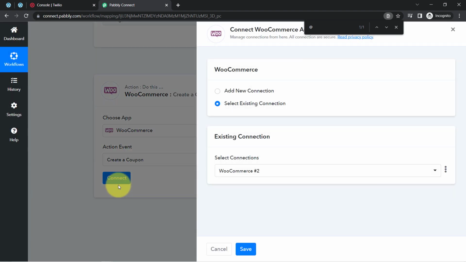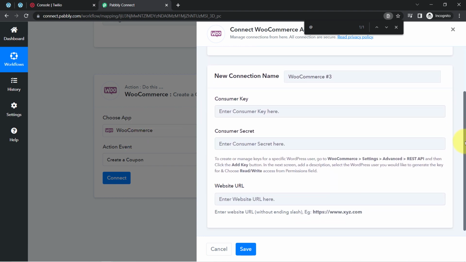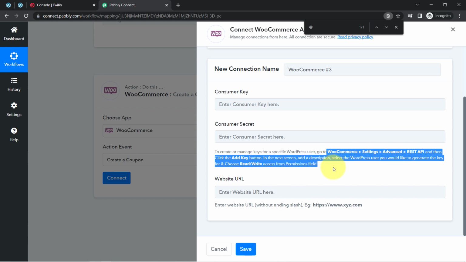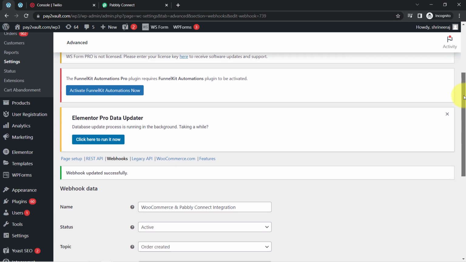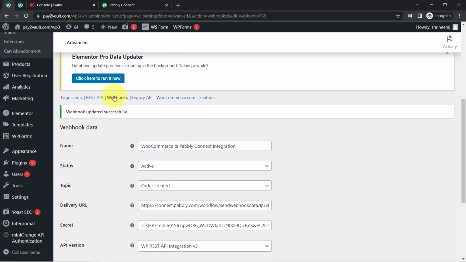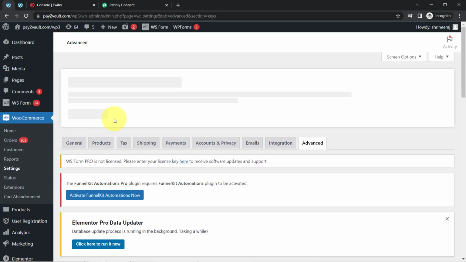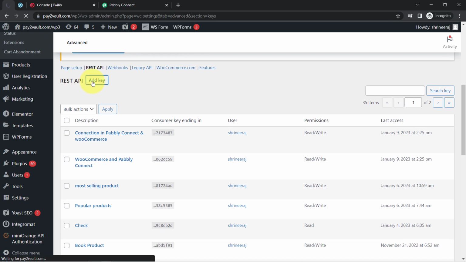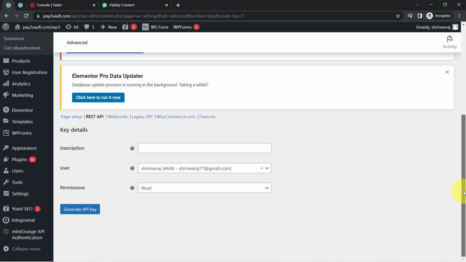Now I'm going to connect my WooCommerce with Pabbly Connect once again, for which it is asking for the consumer key and the consumer secret. Okay, so how you will get the key and the secret key? Well, you'll have to follow these instructions. So again, I will take you to my WooCommerce store, and here under the advanced option only, before this webhooks option, you will find a REST API option. Okay, so just like we have created a new webhook, here also you will have to create a new REST API, okay, by clicking on this button.